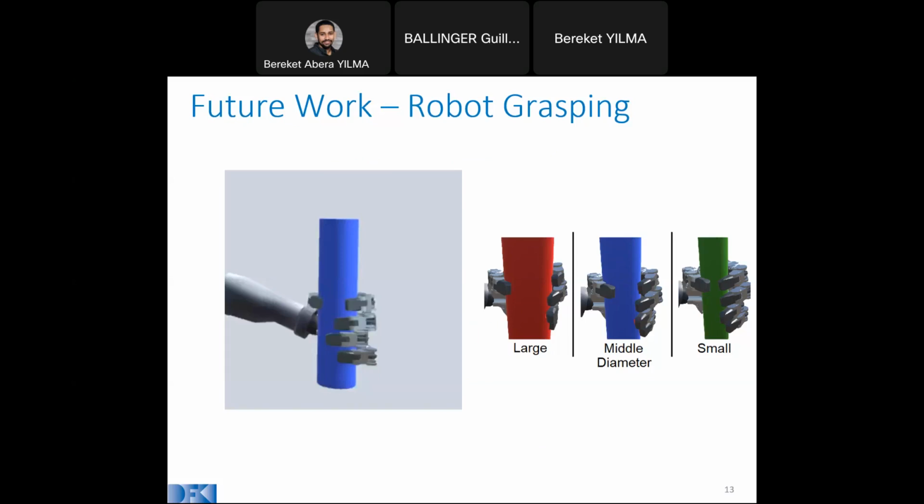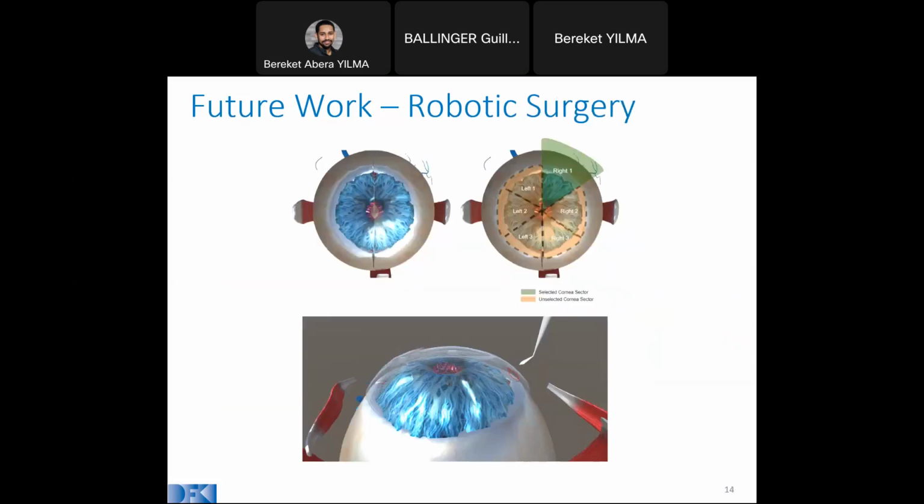Which again, I'm going to talk about more tomorrow in the other one, so I'm not going to delve into details here. The other future work we are working on is robotic surgery. So we are also looking into teaching a robot, again in simulation, because that would be super hard with an actual robot, even if we have a kind of phantom eye. So we try to teach a robot how to perform the first part of a cataract surgery, which is only the incision.